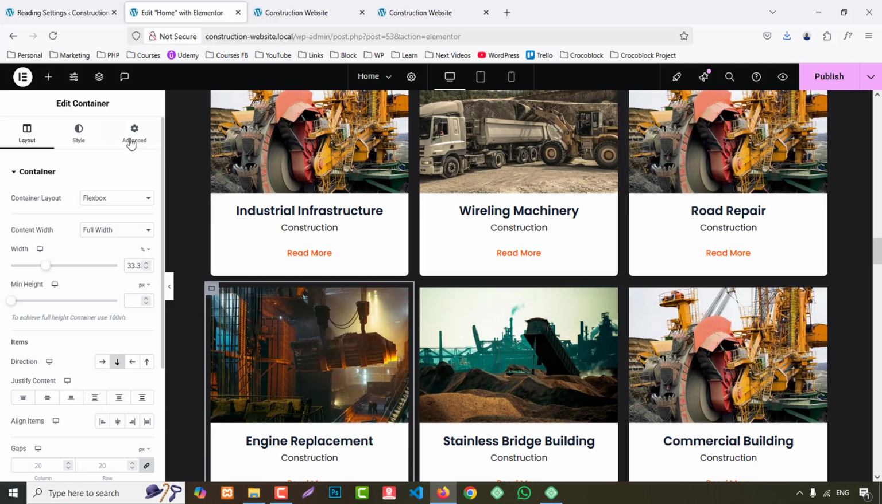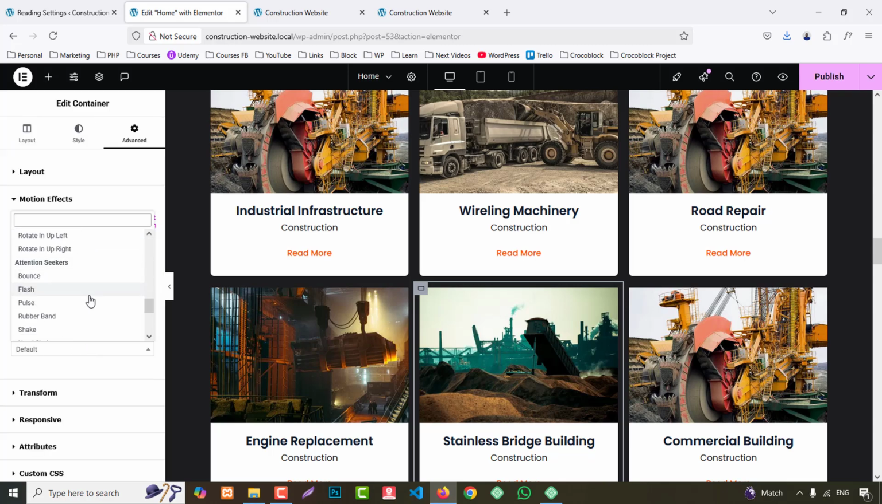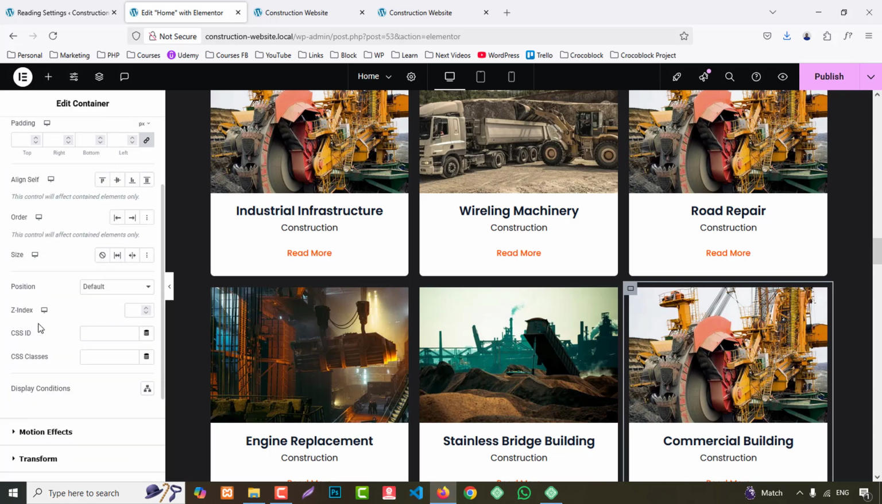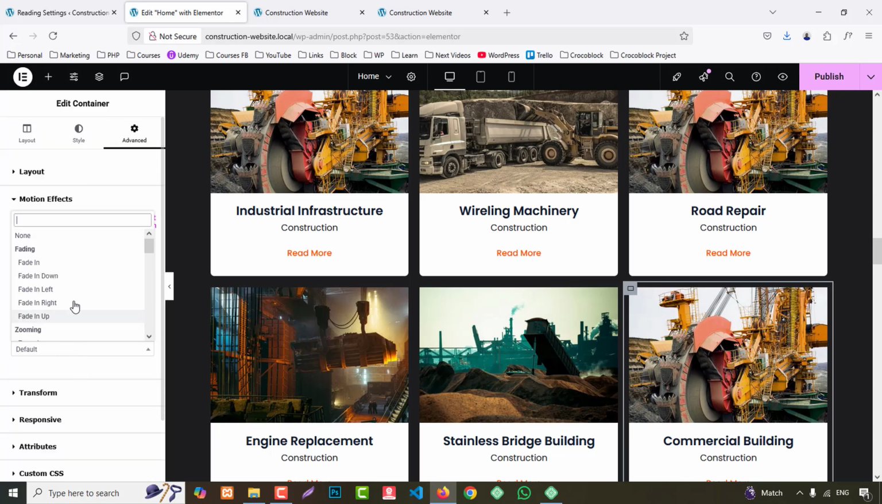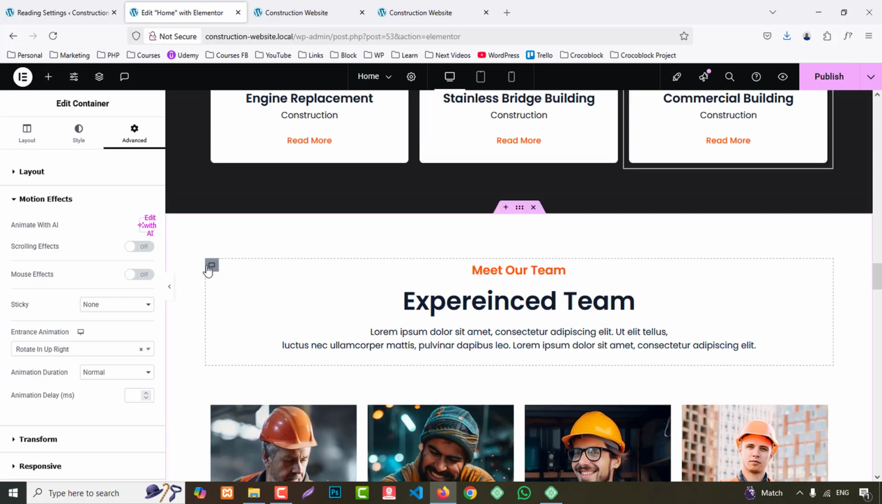Okay, now this one we can choose Motion Effects, Bounce In, like Rotate In Up Left. Okay, yes. So click here Advanced. Here we can choose Rotate In Up, Rotate In. Okay, and finally this one, Motion Effects, Entrance Animation, we can choose Rotate In Up Right. That's fine. Now we have our theme section, so we can just click here Advanced.